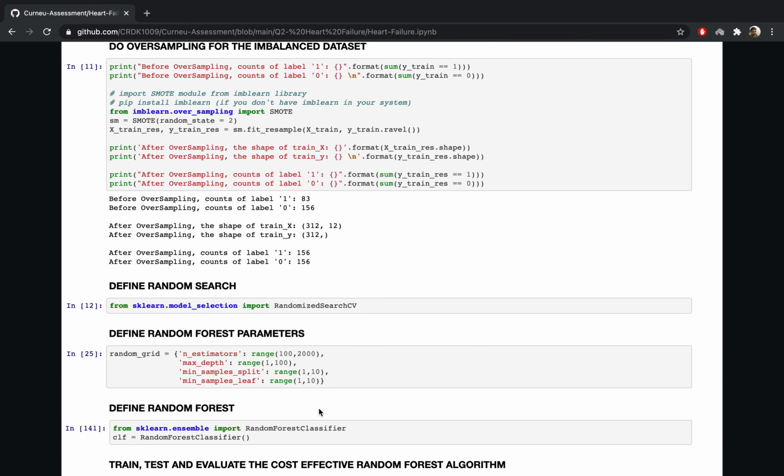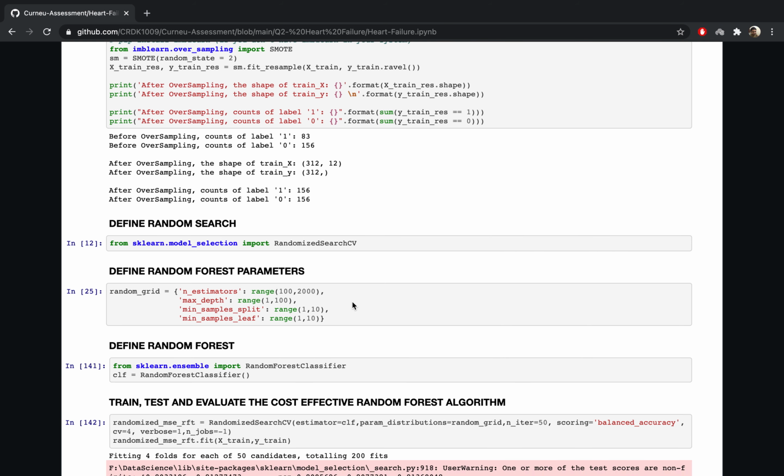Now I've defined a random search algorithm, which will be used to find the best estimator for the random forest algorithm. After defining random search, I have defined the parameters for the random forest algorithm, and I've given the ranges for every parameter. In this range, the random search will search for the best parameters with the best values to give the best accuracy prediction model.